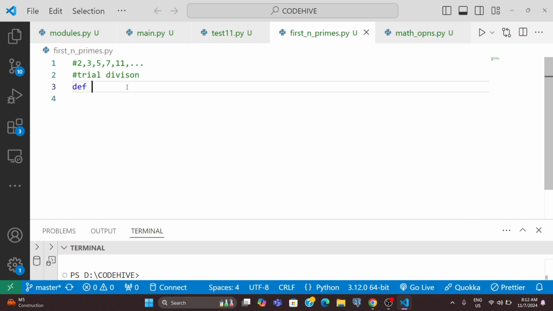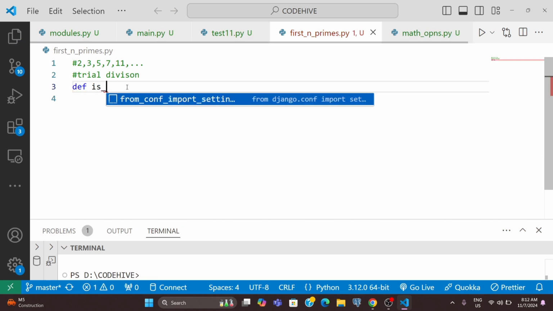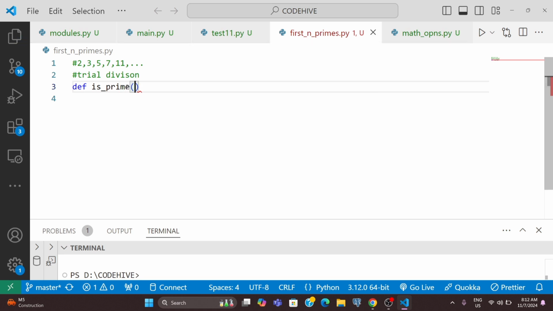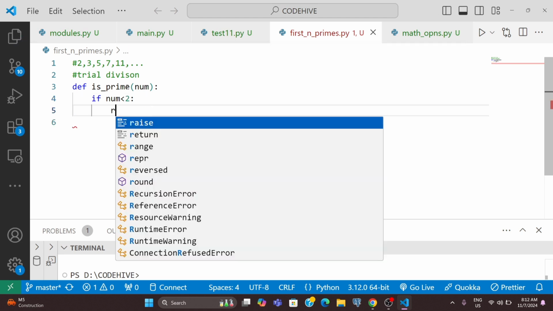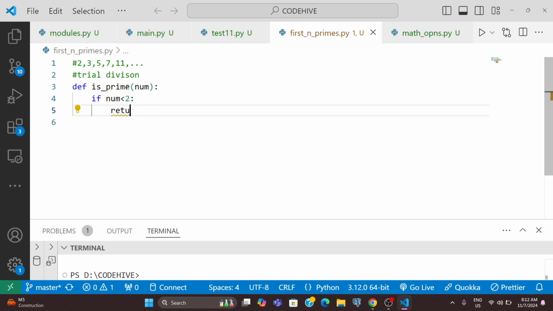Here I am going to write a function to check whether a number is prime or not. As you know, a prime number starts with 2, right? If the number is less than 2, we can simply say it is not a prime, so we can simply return false.